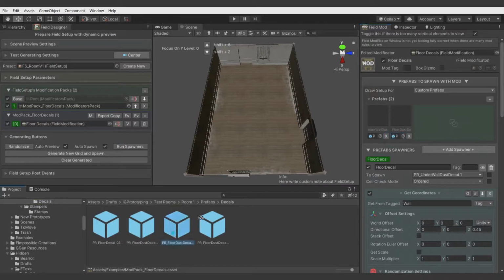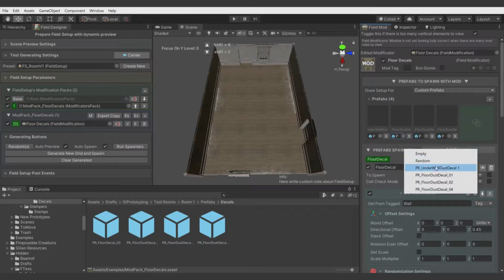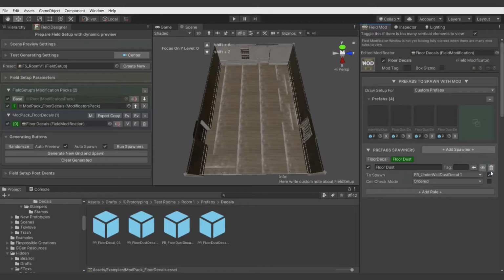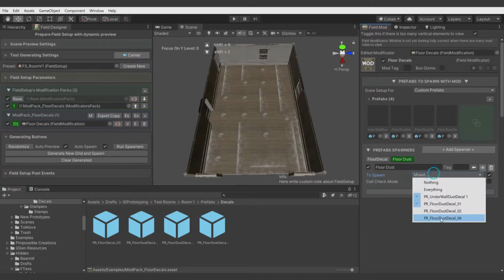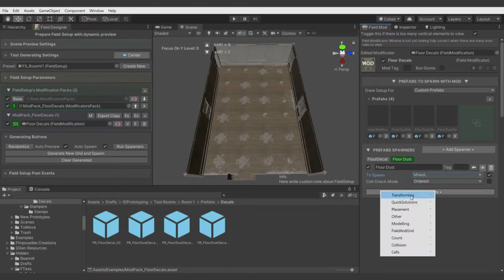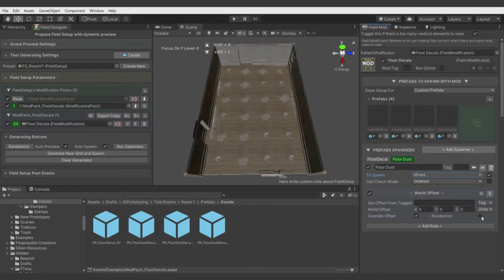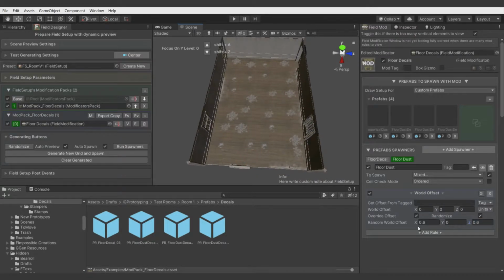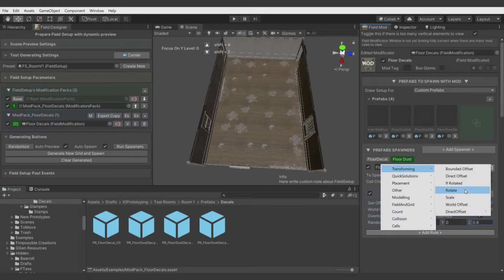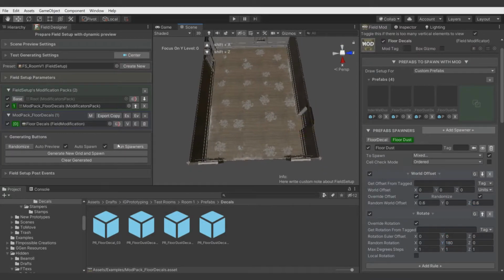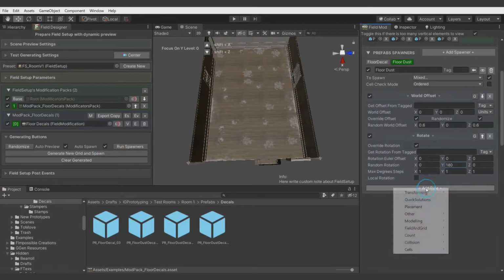Now let's add some dust on the floor, and I have here prefabs called dust, and let's drag and drop the rest of the prefabs. Let's add a spawner, call it floor dust. Let's select random prefabs. Now let's add some random positioning, let's say 0.6, 0.6. Let's add random rotation from -180 to 180.